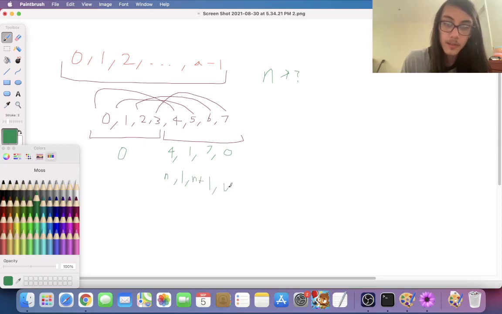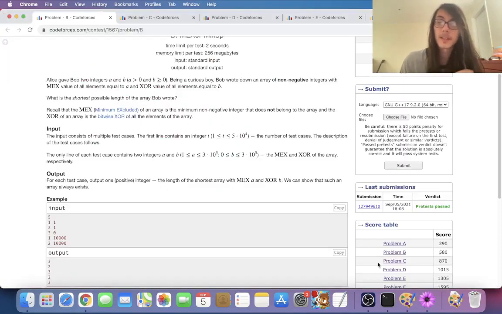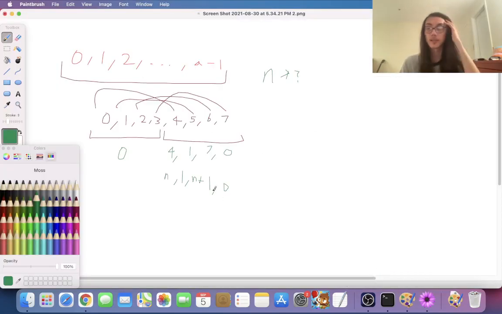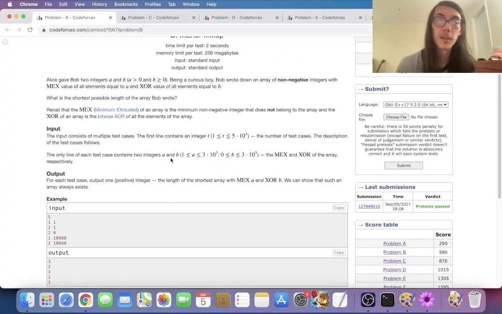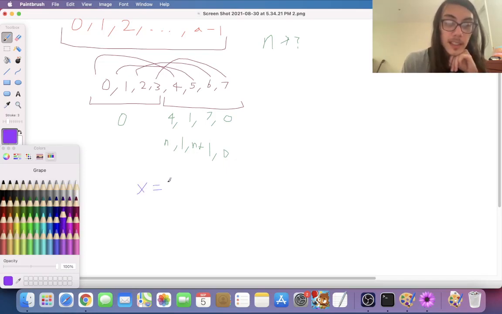And here it's 0. So based on what n mod 4 is, we can figure out exactly what our XOR is going to be. So now that we know this XOR, what do we do with it? Well, let x be the XOR that we're interested in, the XOR of numbers from whatever to whatever. So if x is equal to b, then we don't need to add any more elements, of course, because the XOR is already what we want.